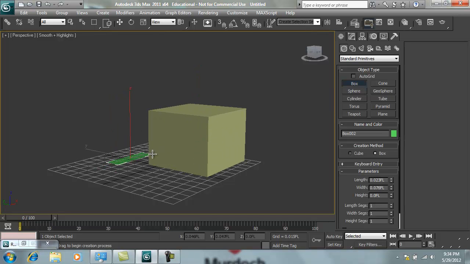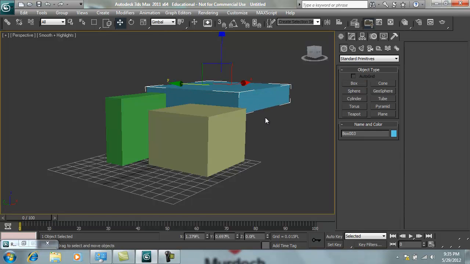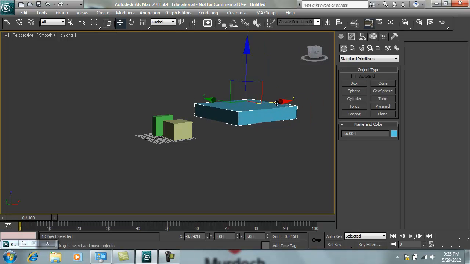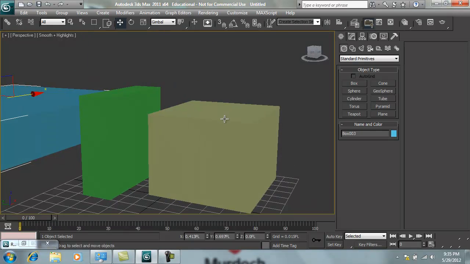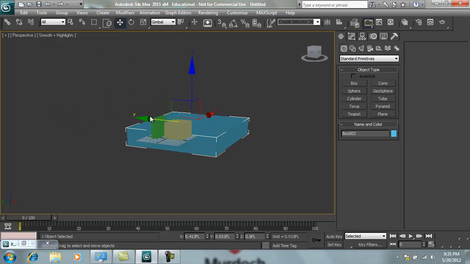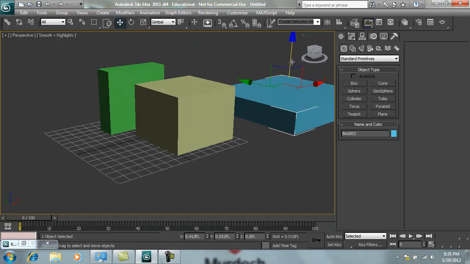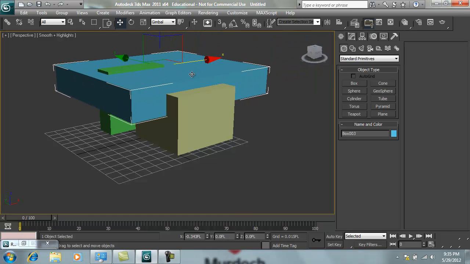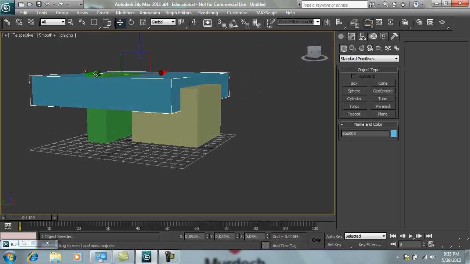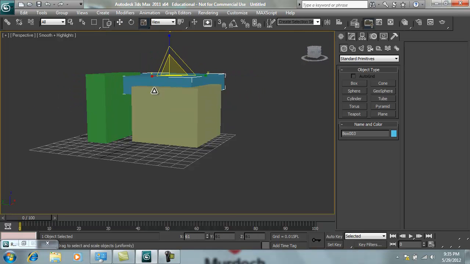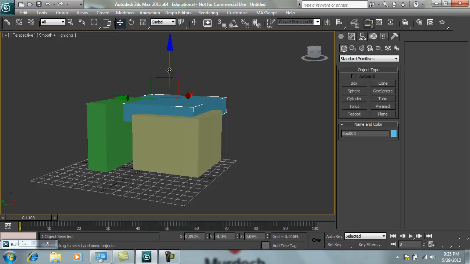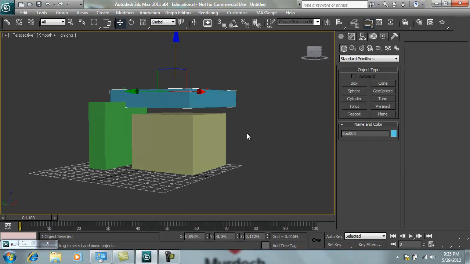I'll put another little one over here. And let's just put another little guy like this. Okay, now I'm just going to bring all of these together. I'm just going to add a little bit of scale onto this guy to scale him down. There we go. So let's say that here is my model.